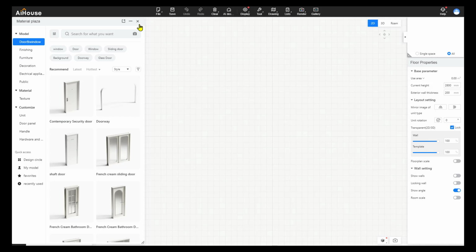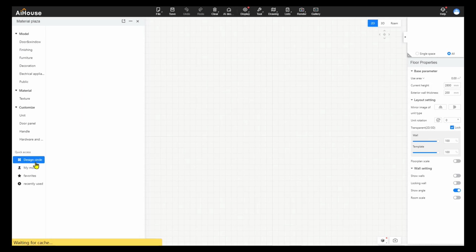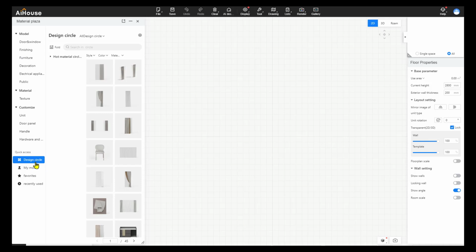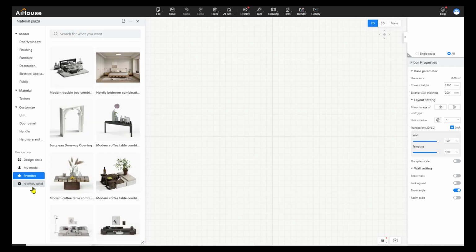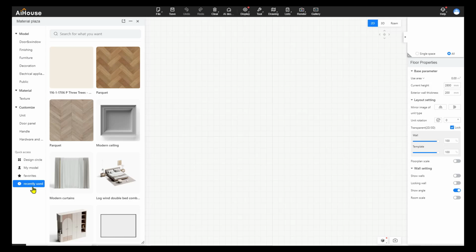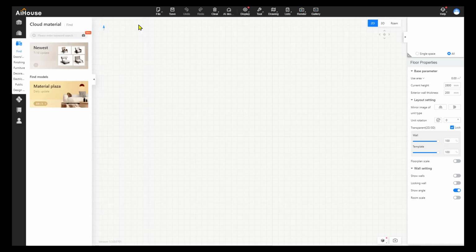In the material plaza, there is also quick access. The first is the design circles. You can come here to join or create a design circle and use the models in the design circles or the models that you uploaded in the design circles. And here are your models, and the next one is the favorites that you collected. And your recently used models and textures will also show in here. So let's close this one.